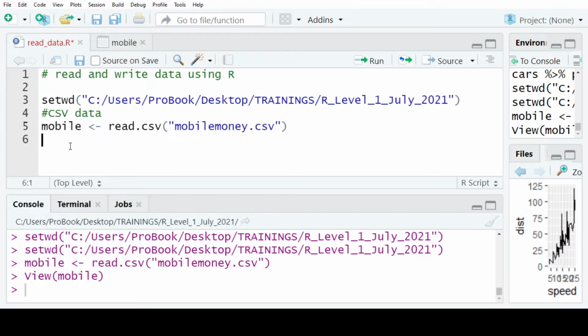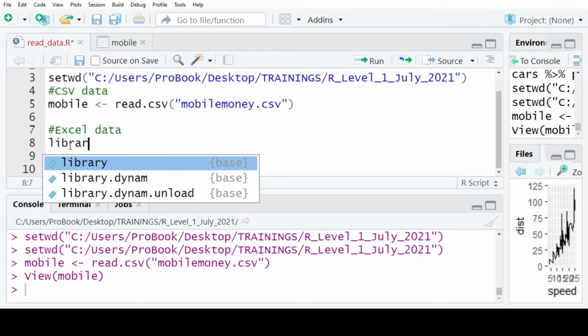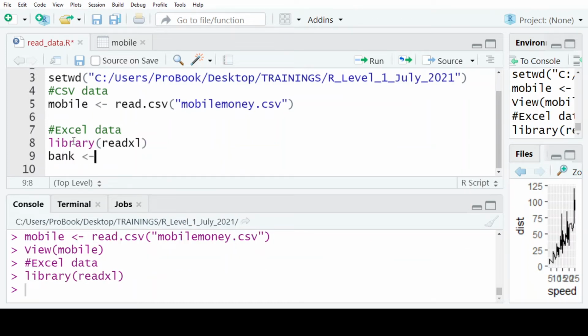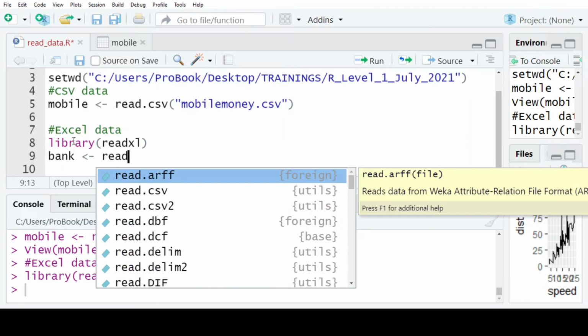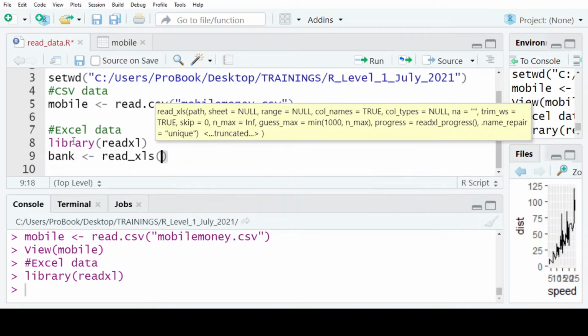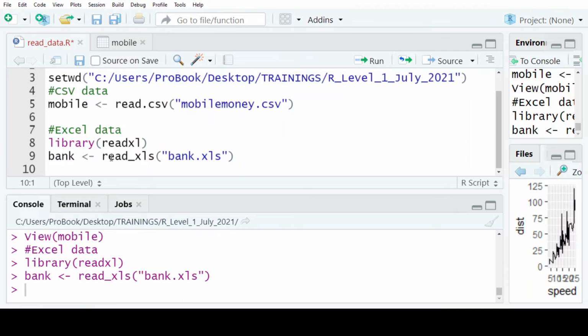that will be easy. Now let's look at Excel data. And I want to read the Excel data. The first thing is I want to do the installation of readxl, which I already have. I have a data set called bank, and I want to read the data from that, read underscore xls, and then I'll look for the bank.xls. That's the name of my data, and you can see I have been successful.